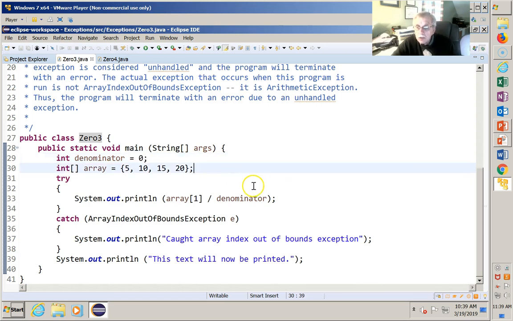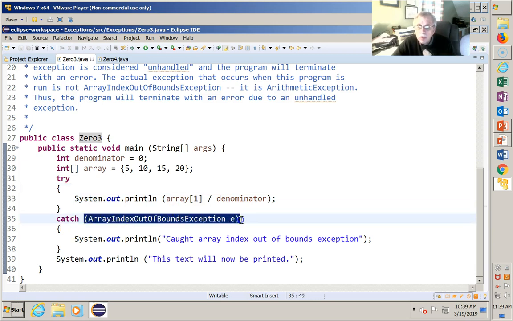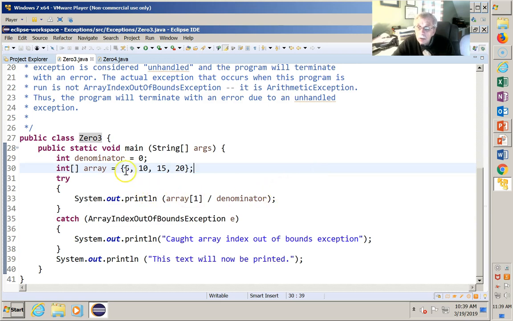So if our assumption was that the only thing that could go wrong is we try to access an element in the array and there's no such element, that is, the subscript or the index is out of range or out of bounds, we then put an exception to deal with that. Maybe that's all we thought could happen, so we deal with that situation.